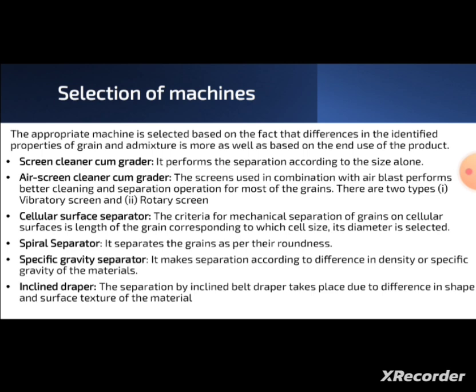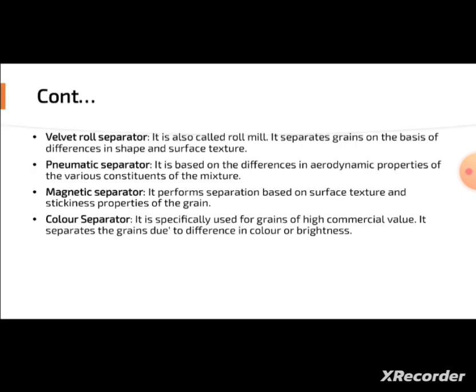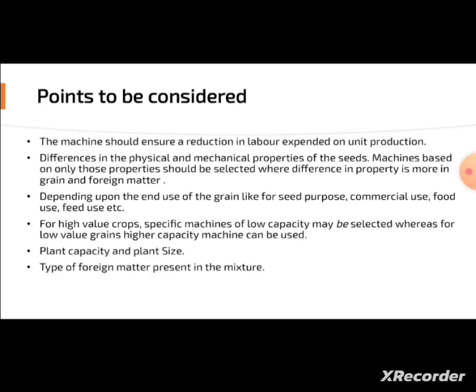There are various machines involved in cleaning and grading. First one will be screener, screen cleaner come grader. It performs the separation operation according to size alone. Air screen cleaner come grader, and cellular surface separator, spiral separator, gravity separator, inclined draper, velvet roll separator, pneumatic separator, magnetic separator, and color separator. So these are different separators which follow based on their own properties and their own mechanisms. We will see one by one in the coming slides.